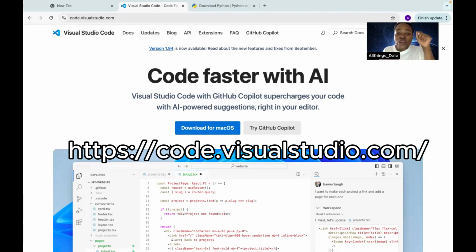Okay, when you get to this page, you see here where my cursor is moving, you're going to click download for Mac OS, and I'm thinking with Windows and Linux, it's going to show likewise. It's going to be like download for Windows or download for Linux. All right. So yeah, once you click on it, it's going to download automatically.